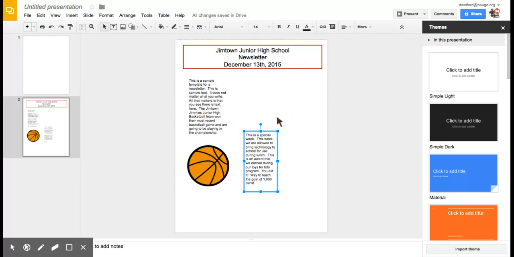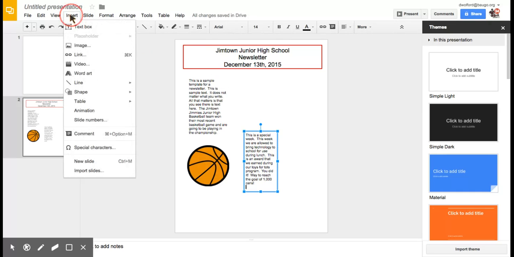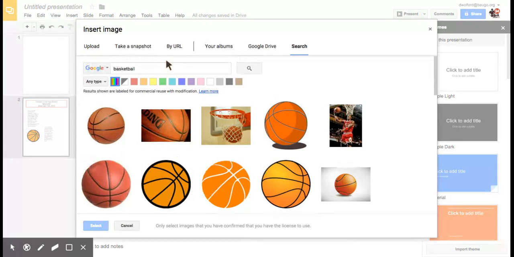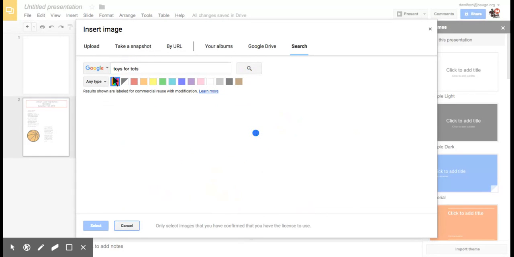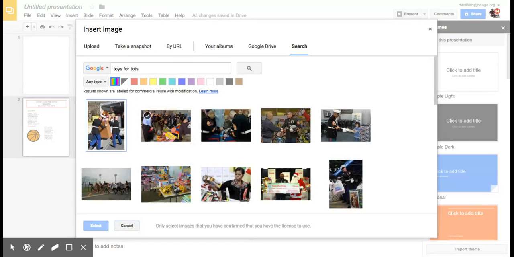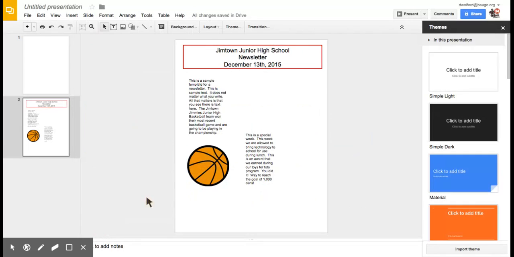Okay, now this is talking about a reward that they're getting for bringing in 1,000 cans for Toys for Tots, and they get to use whatever technology they want. And of course, to keep the readers interested, we want to bring in an image. So we will go in here and put Toys for Tots, since that's what the fundraiser is about. And we'll see what image comes up. There's a good one right here, right off the start.